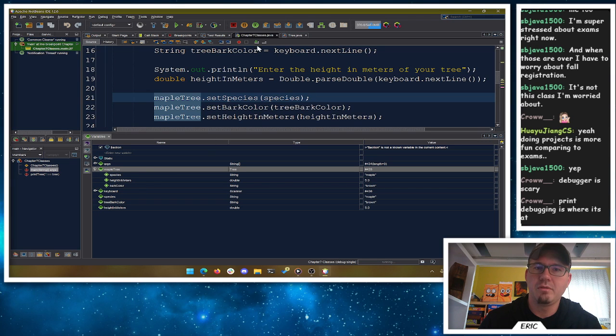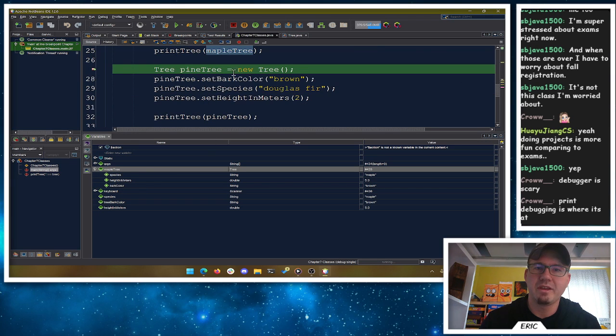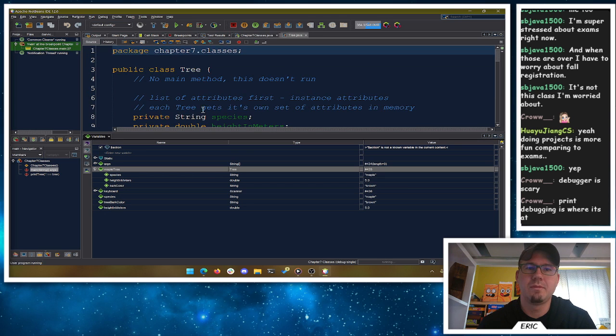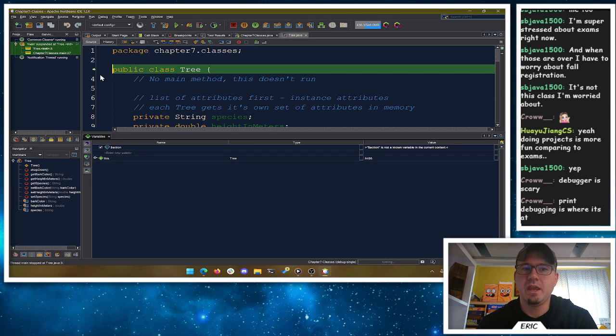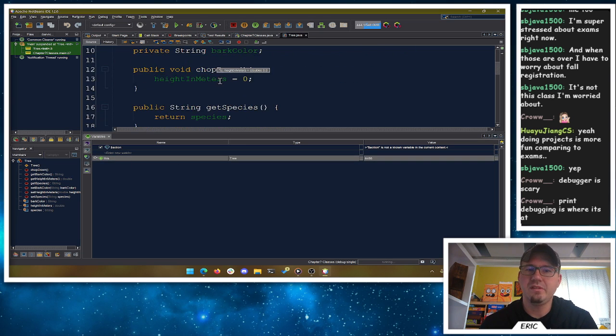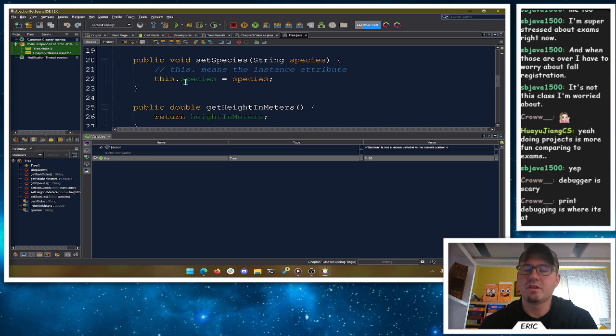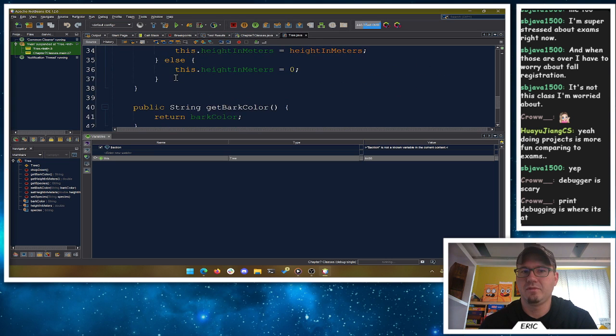All right, so now we're at our line here. We're about to make a new tree, our pine tree, and I'm going to do a step into. When we deal with methods and classes, when you are at the debug line, if we step over, it just does that. We don't get to see it run. So we want to step into. It says, okay, now we're in the class tree. And the this here, remember, is that special word for the current instance. So that's what we get.